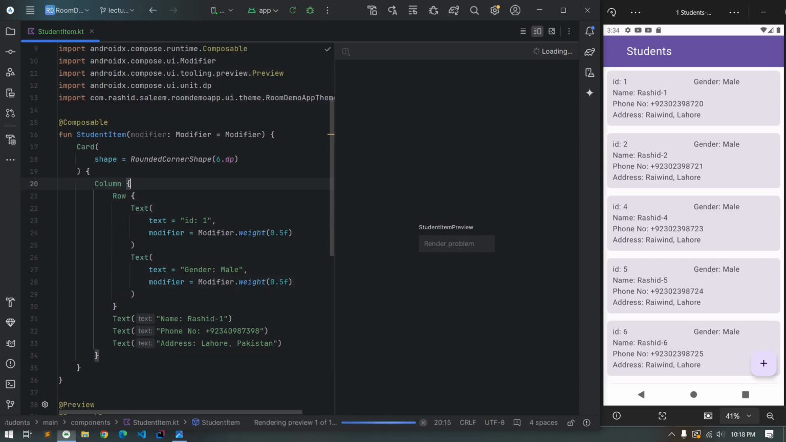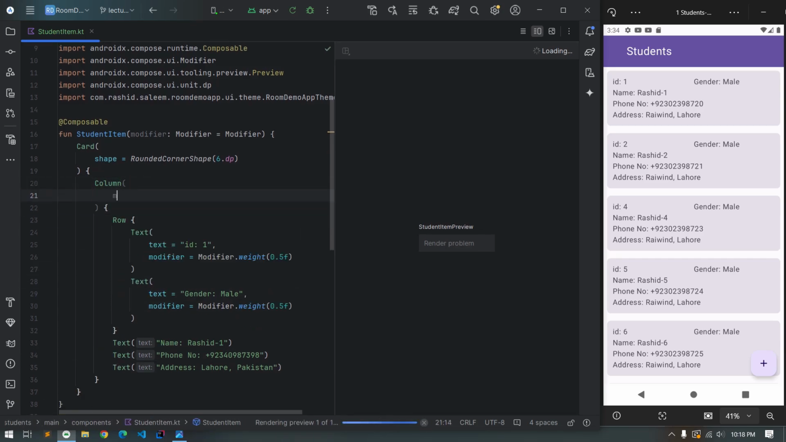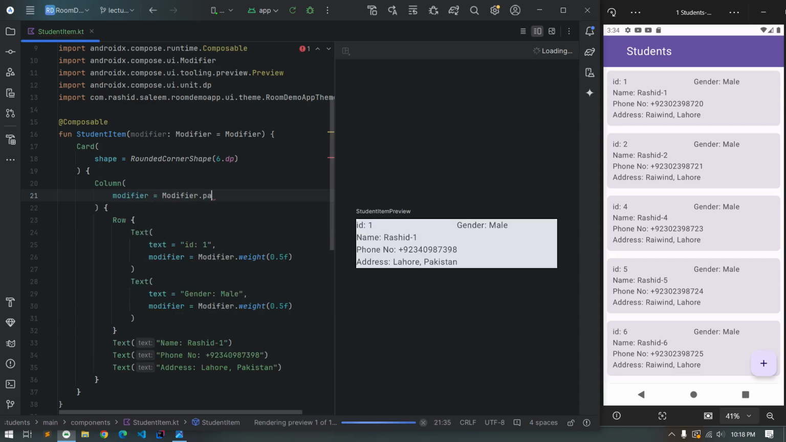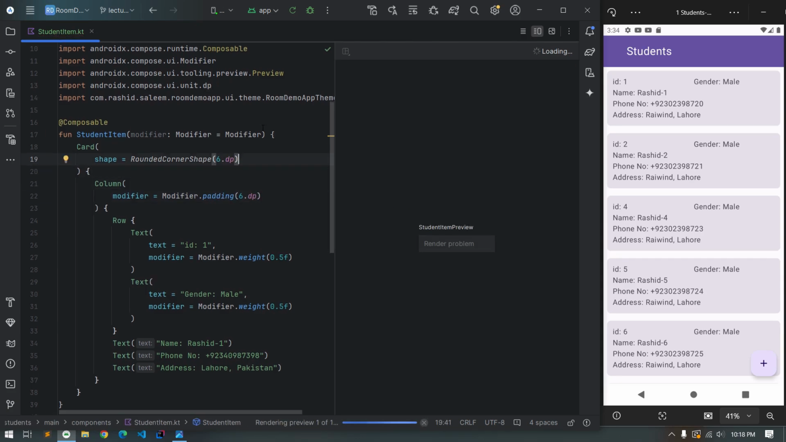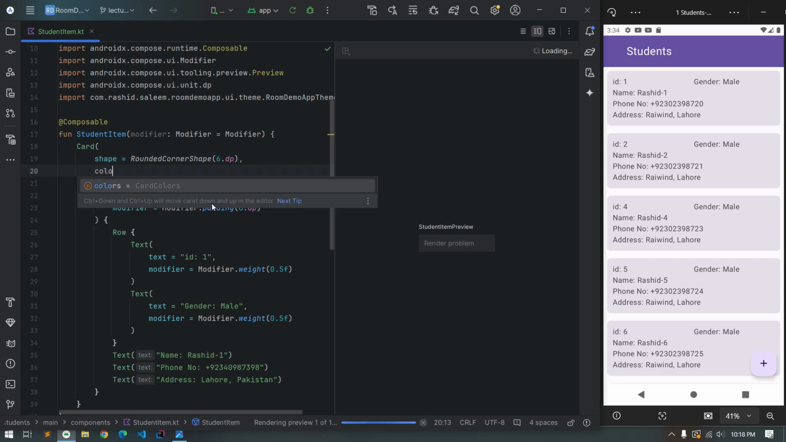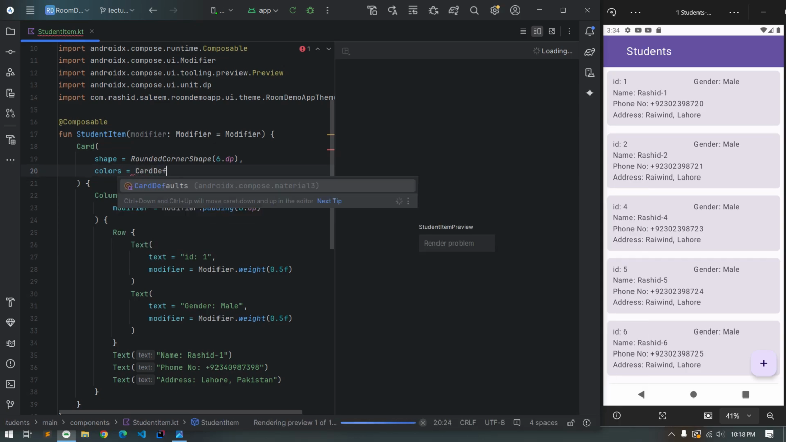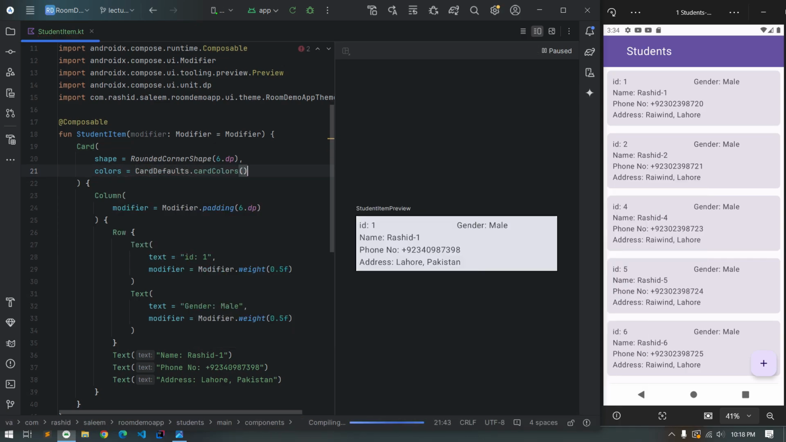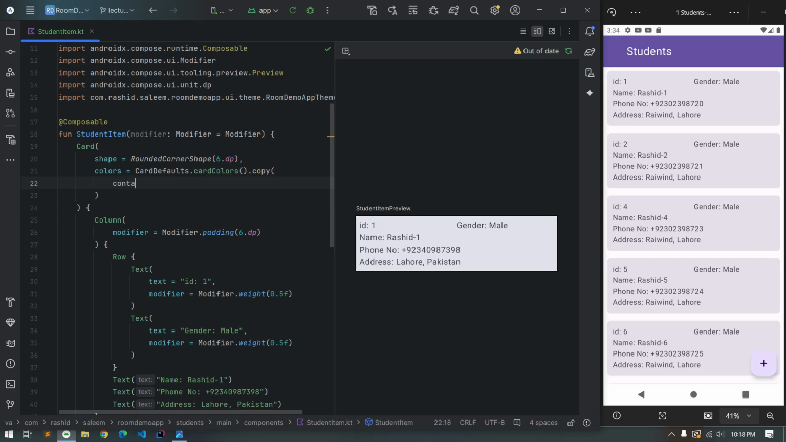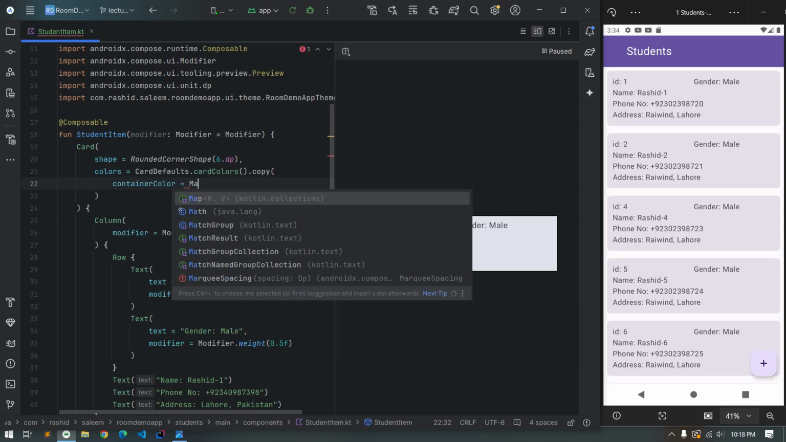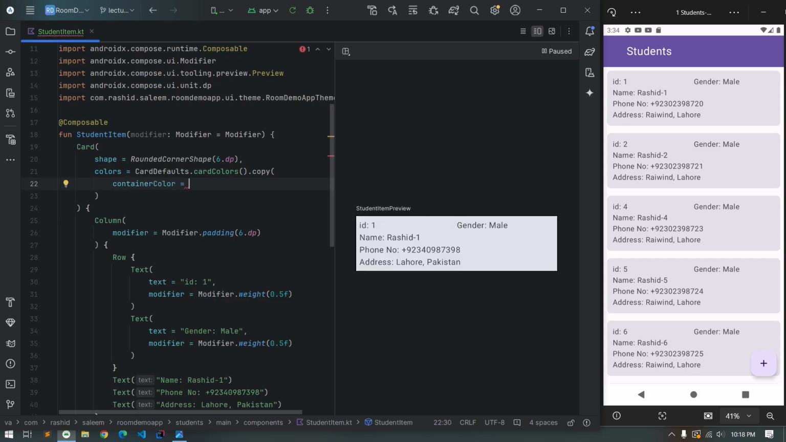And in that we will provide the padding 6 dp, and then to set the background color of the card we will use colors, card defaults dot card colors copy, and container color should be light gray.